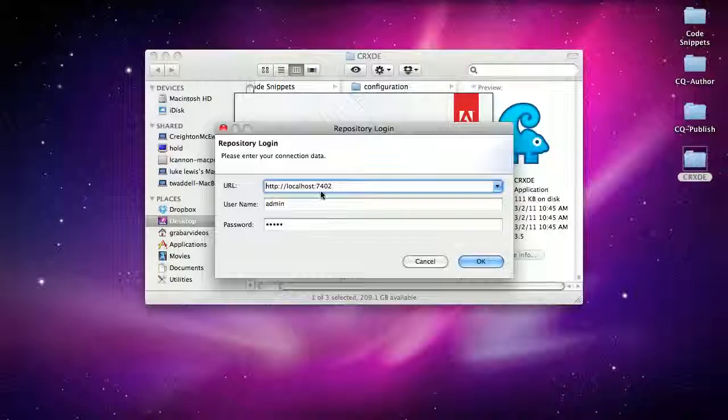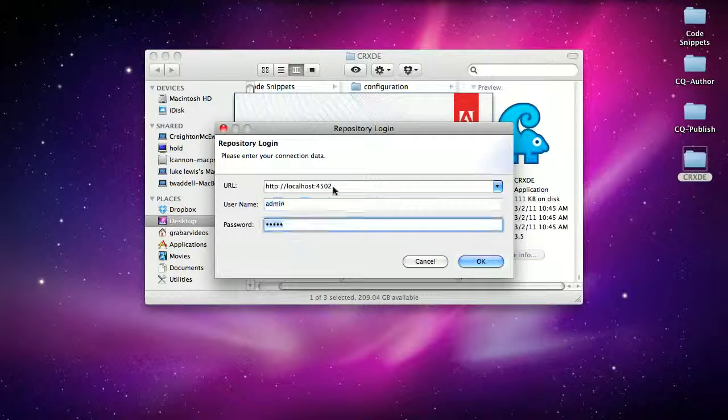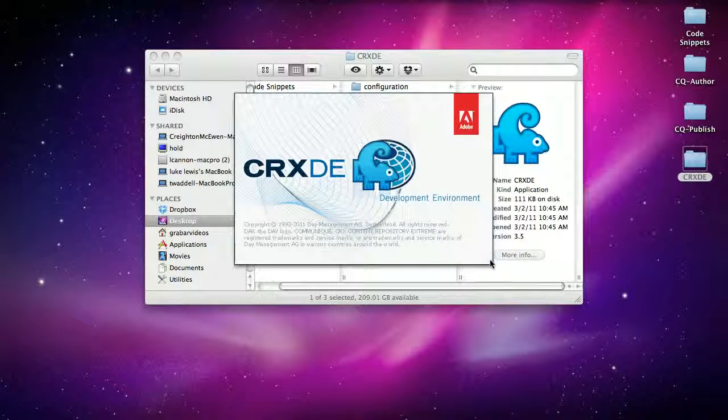Now, for some reason, you'll see my local host. Remember, of course, it's not installed on 7402. It's 4502, as we did in the earlier videos. And make sure your username is set to admin, and the password is the default, which is admin as well. And click OK. And you'll see we now have a full-fledged Eclipse editor that accesses the repository. We should be able to do all of our development work here.